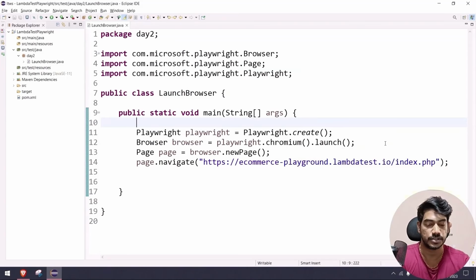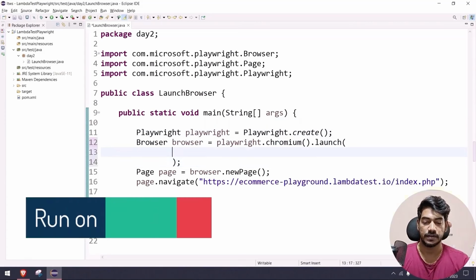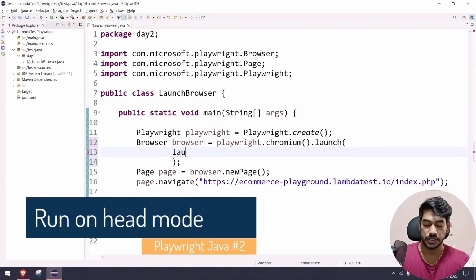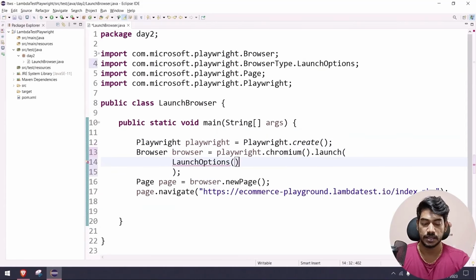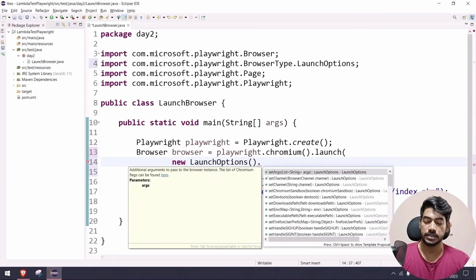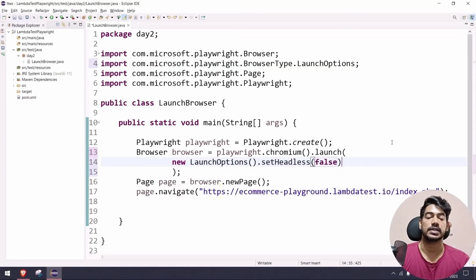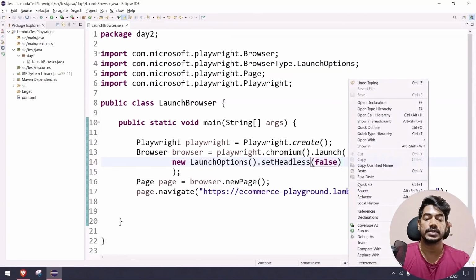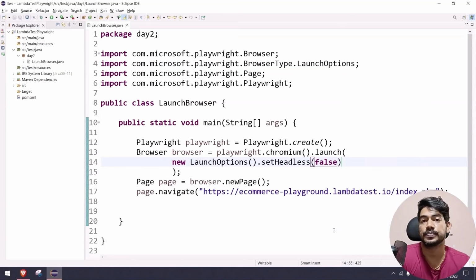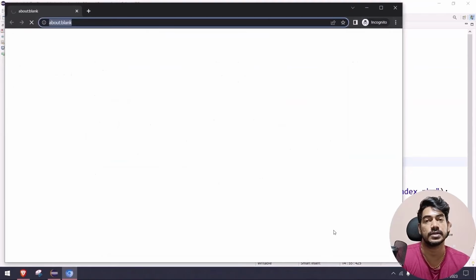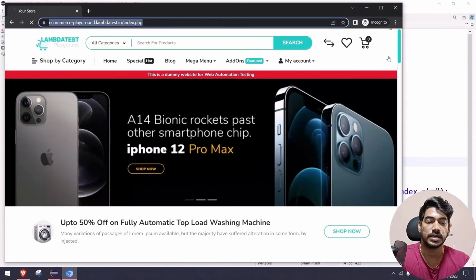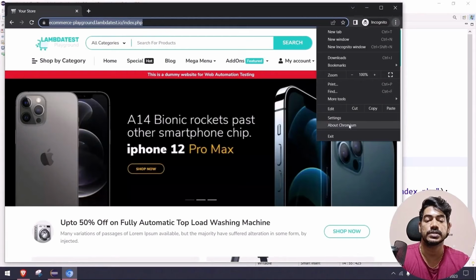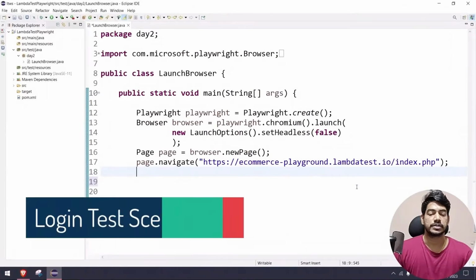graphical user interface. So for that, within the launch function, I have to say launch options, and of course it's a class, so we'll say new LaunchOptions, followed by dot, and here I have to say setHeadless, and let me make it false. Okay, that means now if I go and execute, it will launch the browser and it will load this particular site, and also we can see the same. So here is the output. And if you go to this menu, you can see we have an option called About Chromium. So successfully we have launched our browser with this particular URL.